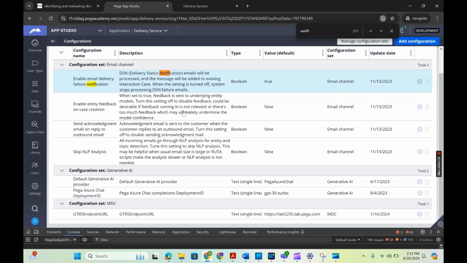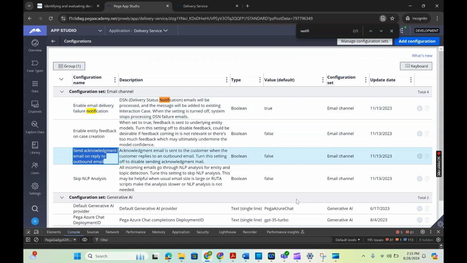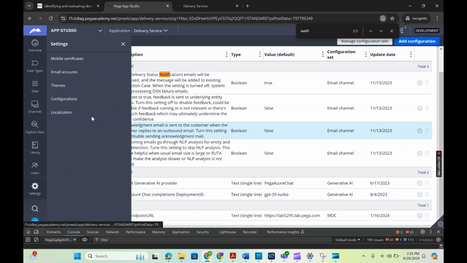And we have a couple of things over here. The email one. So all these things, if you want to disable something in Pega Constellation, we will be able to do that from the configurations. This is something I thought of conveying.